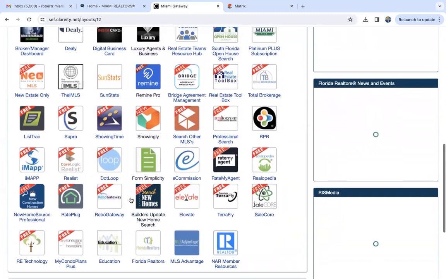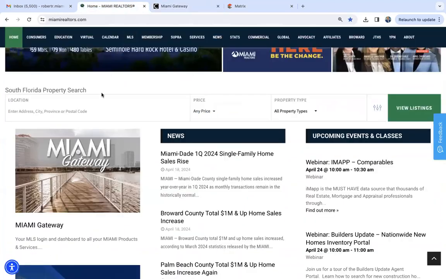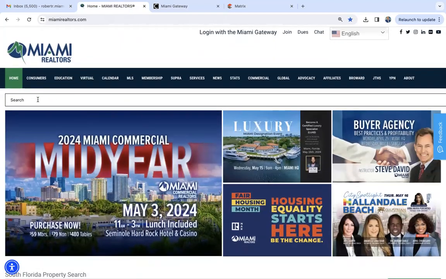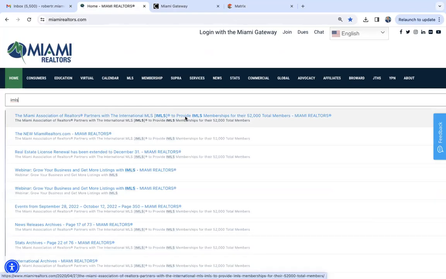If it's not in here, then in MiamiRealtors.com, you guys can come here to the top where it says search, and you can put in IMLS. So like international MLS, and right here you can read on the international MLS. And yeah, there is such thing. It's just not the most perfect one.